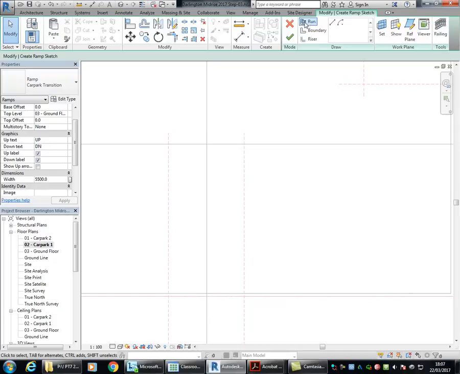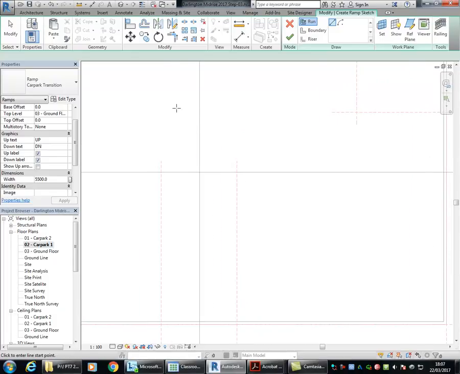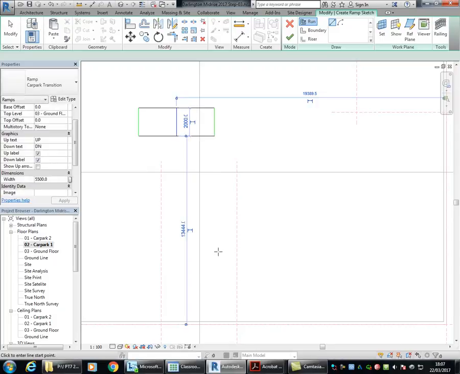And then I need to go back to the Run tool to start drawing again. Now, if I had a centre line, I could draw the ramp in position, but I don't, so I'm just going to draw it literally anywhere on the screen, and then bring it down. We know the length needs to be 2000, so I can just snap to that. Yep, there you go, snap to it.